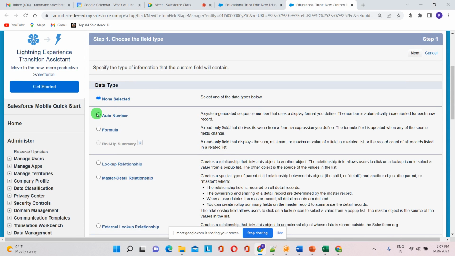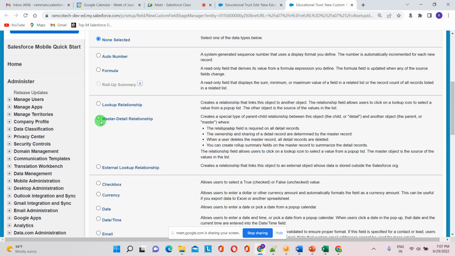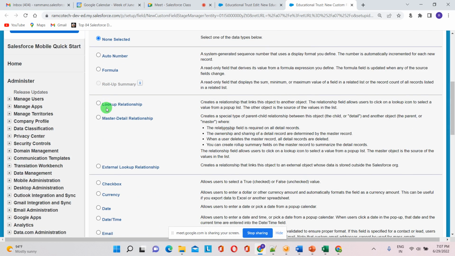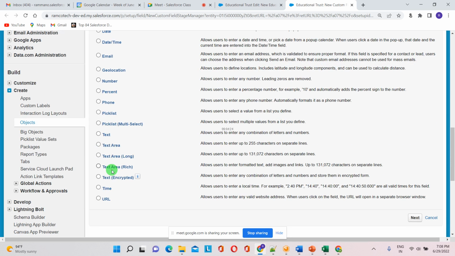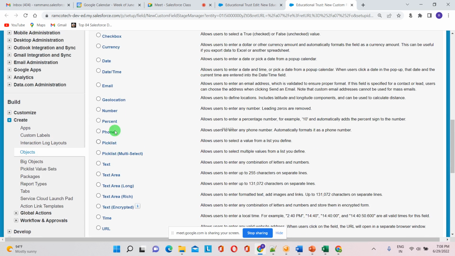If you click on auto number, every time you need not mention serial number one, serial number two, etc. The formula field is one of the important modules; we will discuss it in future. And lookup relation, master-detail relationship, external lookup: these three we will discuss later, as it will take some other time. Coming to checkbox, currency, date and time, date, email, everything depends on our data. We can decide here.